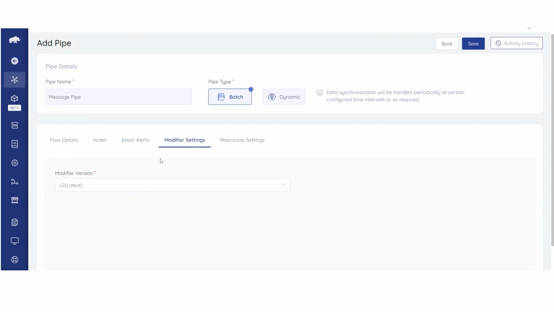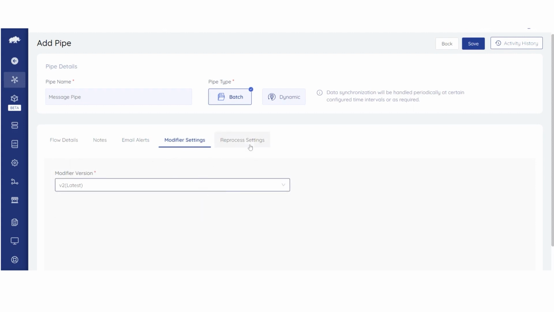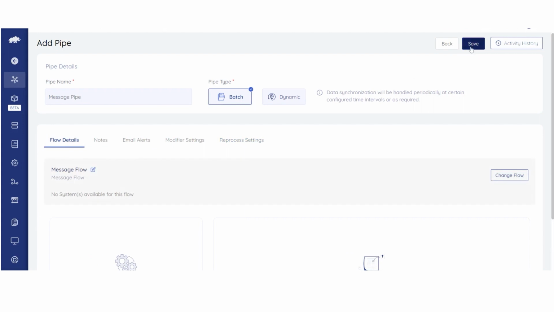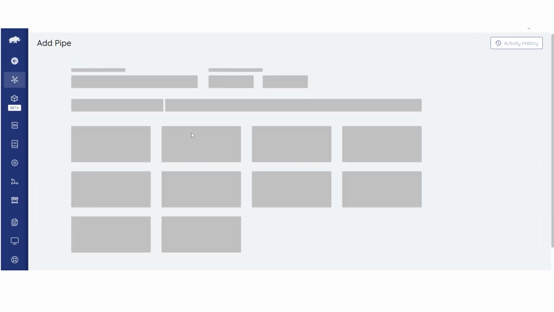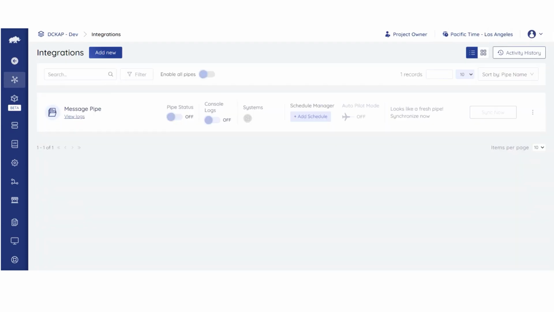There are some modified settings as well, depending on the version of the DCKAP integrator, and there are reprocess settings as well. It's based on whether you want to reprocess the logs or the failure logs in general. Ideally, it's recommended for this to be no during the start, and based on whether it is required, we can give it as a yes. Now once this is done, we click on save to save and create this particular pipe.